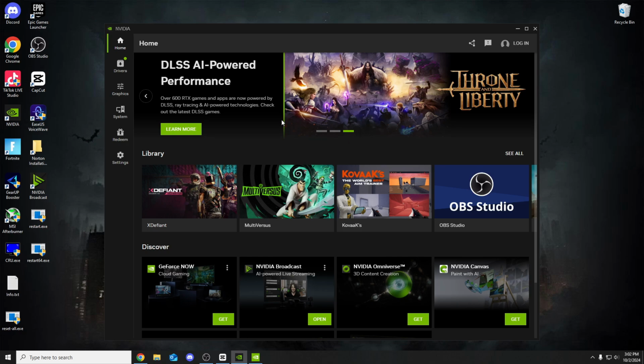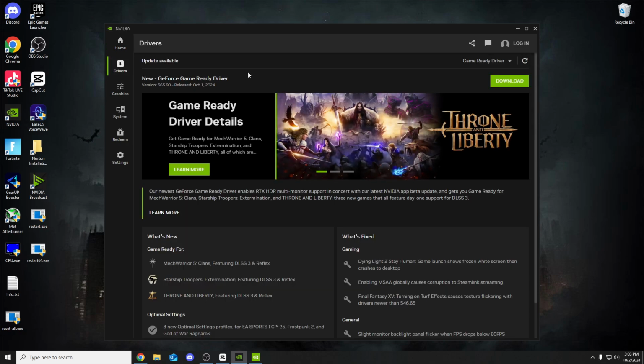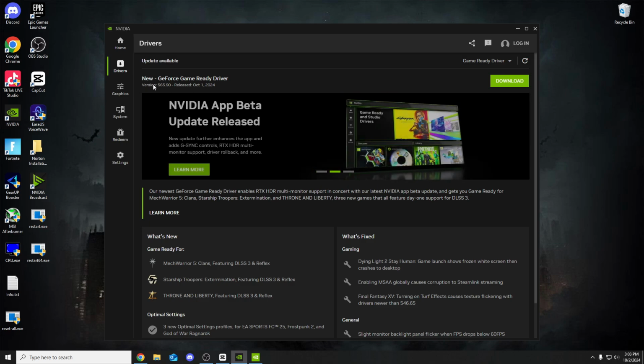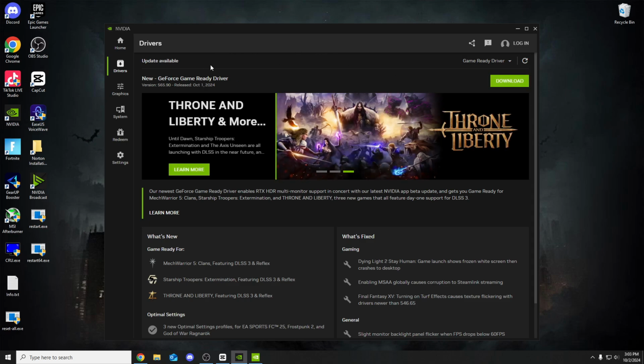Once we're on this main page now, quickly head over to the driver section. Make sure you don't have any drivers that you can update. For me, there's a new game driver literally available. It came out yesterday, so of course I will be downloading that. Make sure you always have the newest driver. The only reason you wouldn't want the newest driver is if there's an actual bug in the driver, and you will know about that, trust me.